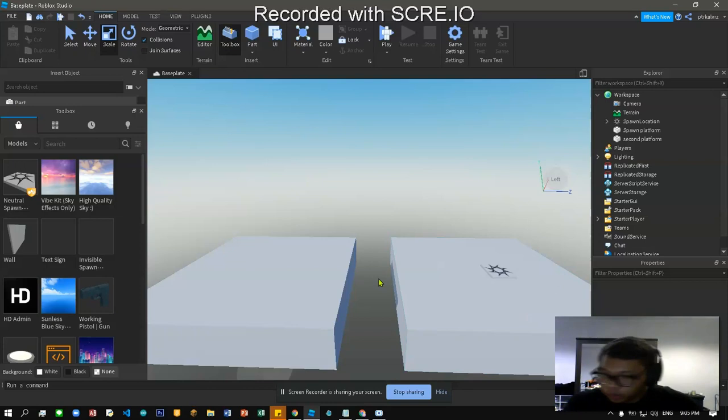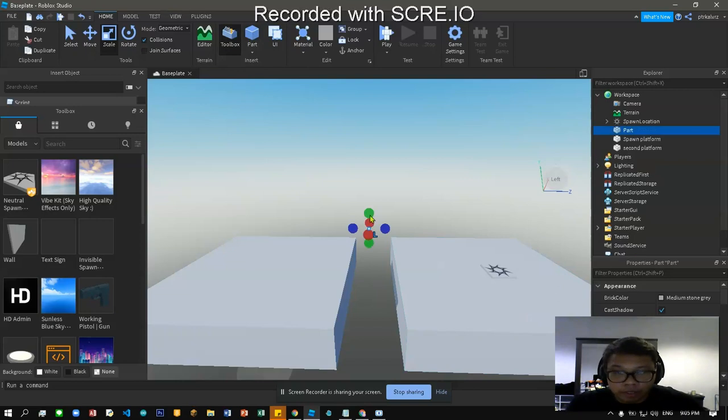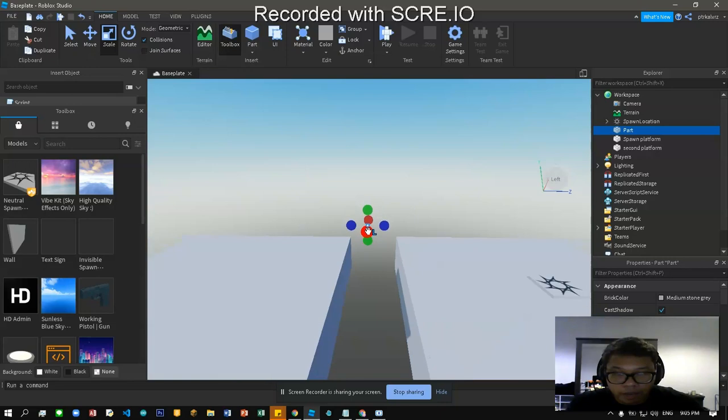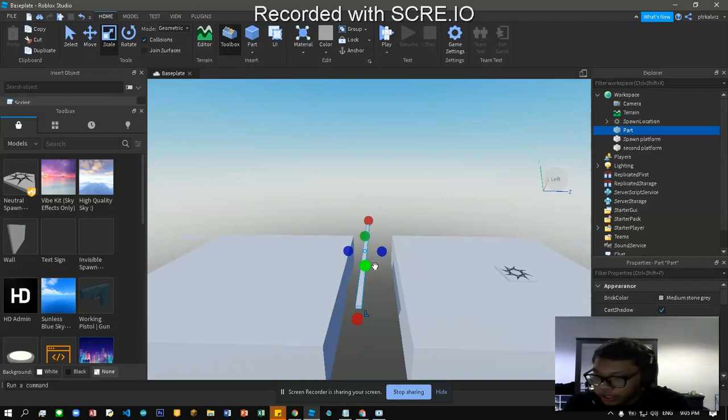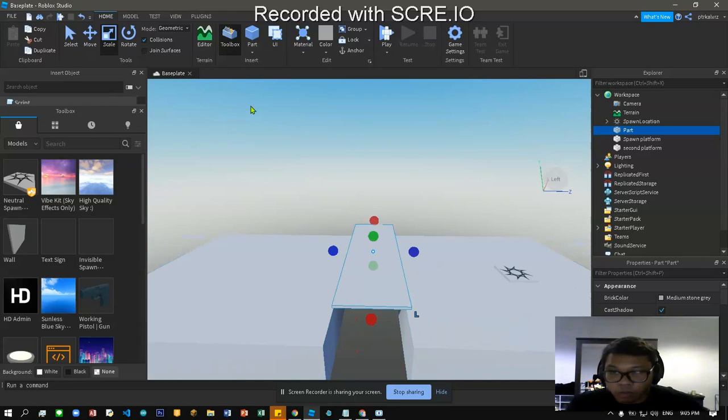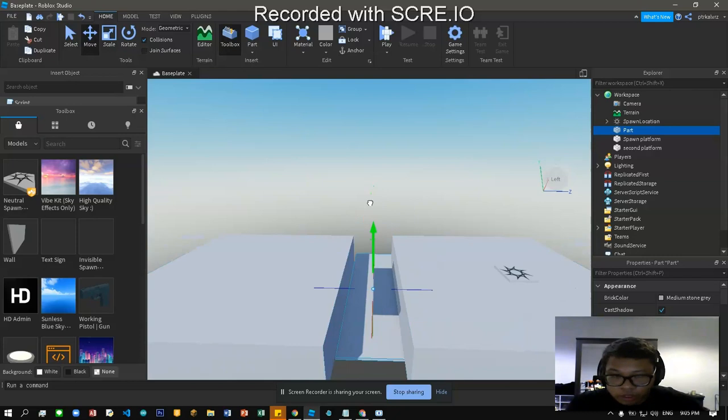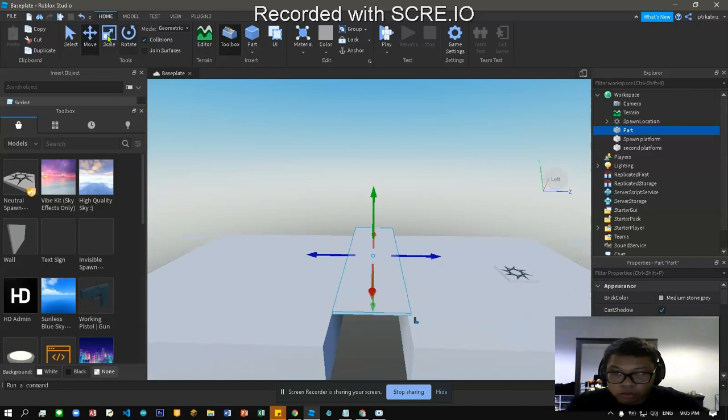First thing, what I want to do is to add a part in between these two platforms right here. So I click this button, part, and there you go, I have my part. Now it's too small, so I'm going to resize it so that it would be big enough for my player to step on or jump on. And then I'm going to move it to the right place so that there won't be any gap to it.